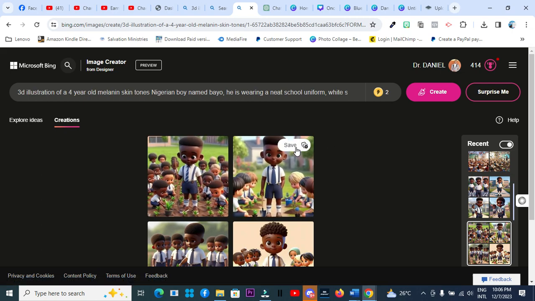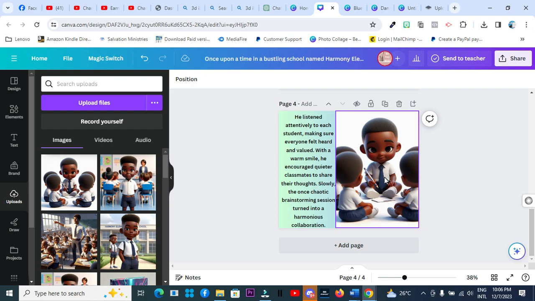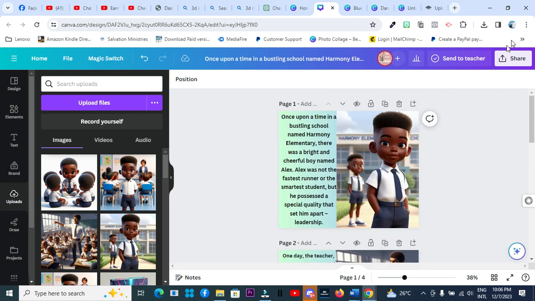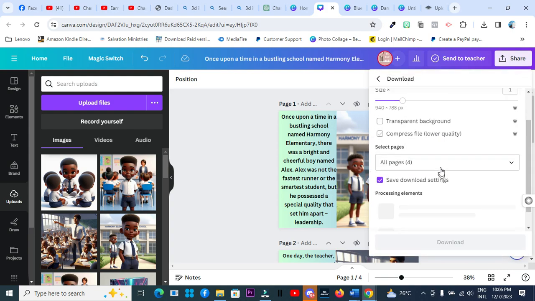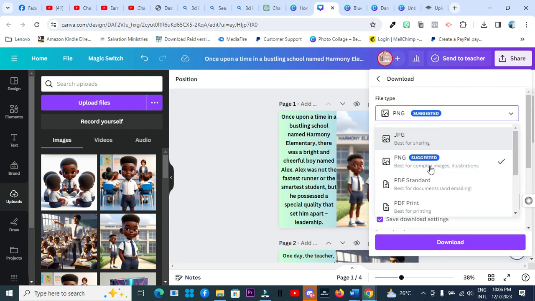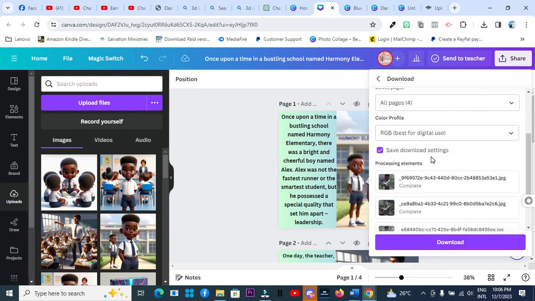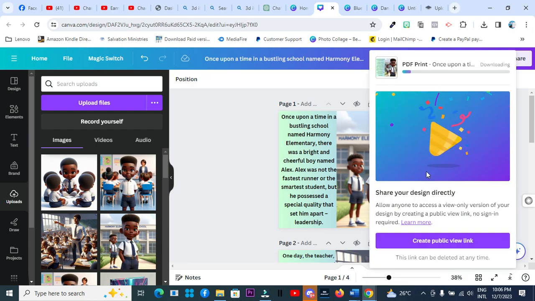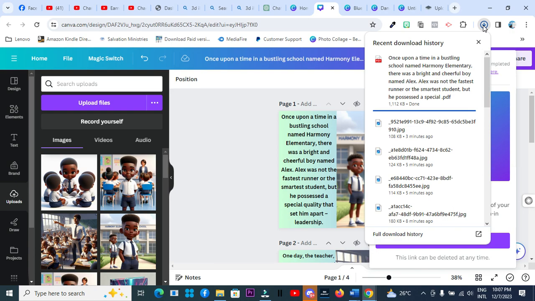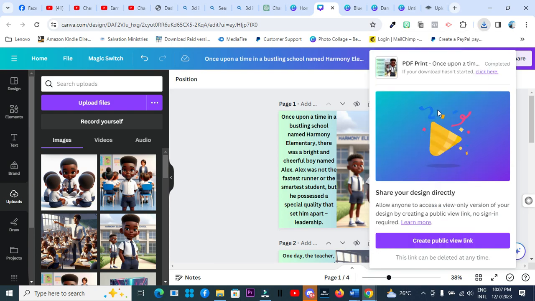All right, so once you've done this and you're done with your book, all you just need to do is share. Click on share, download, and not PNG, PDF print. It's going to come out as PDF. All right, I think I'll just save this. So let's see how it comes out. So we'll just have a look at how it is. All right, it's downloading. Once you do that, it's going to download, and let's see what happens. It's coming up.